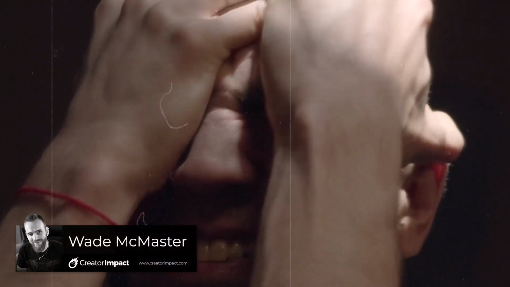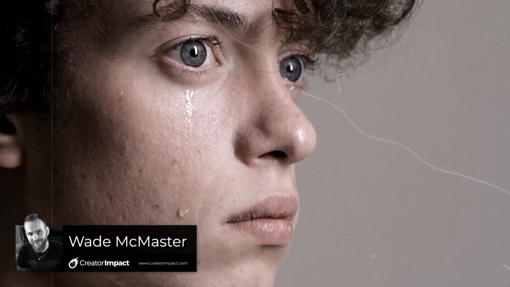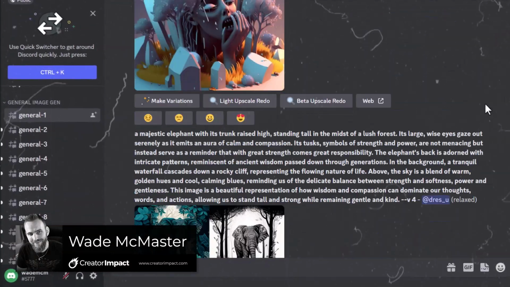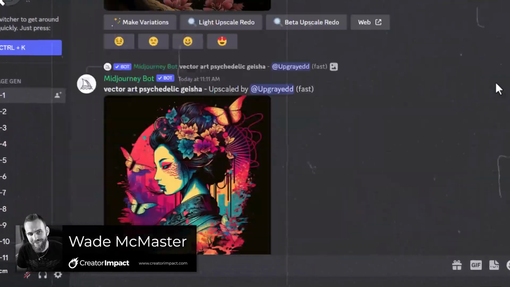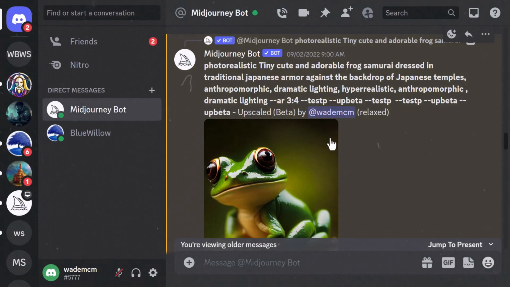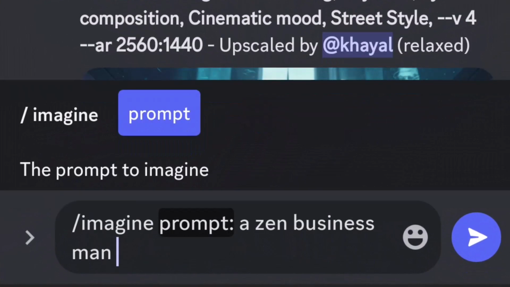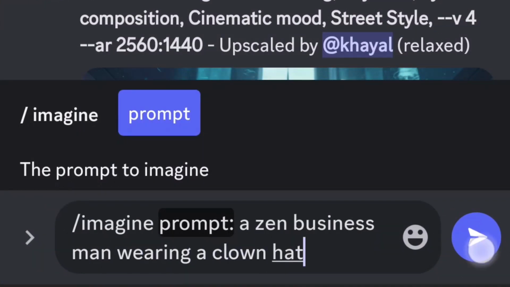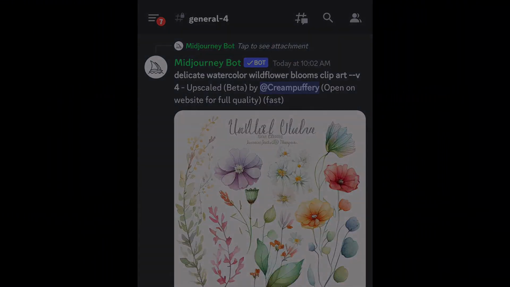It can be an absolute nightmare losing track of the AI art you generate in Midjourney using Discord. So today I'm going to show you a few ways you can quickly cut through the noise and get straight to your images. Now, starting with my phone, I type in my prompt, I hit enter, and it basically disappears.